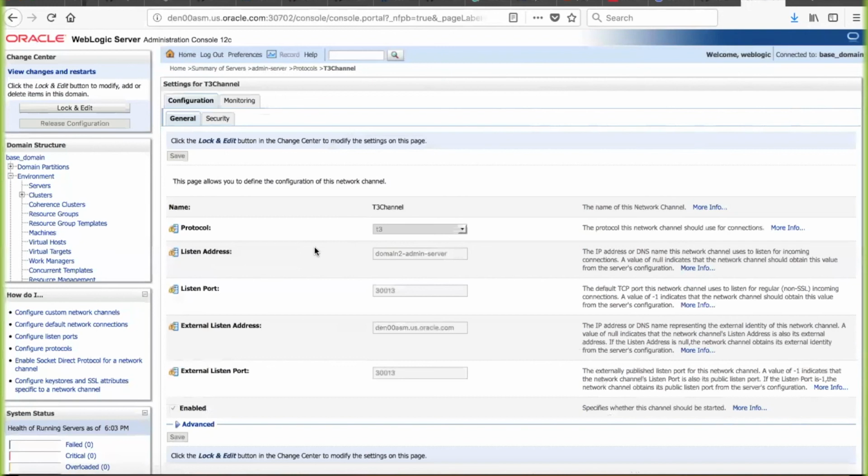So that covers creating domains. In the next video, we'll look at deploying an application into our domain, a web application, into our cluster, and see how the load balancing and scaling works.